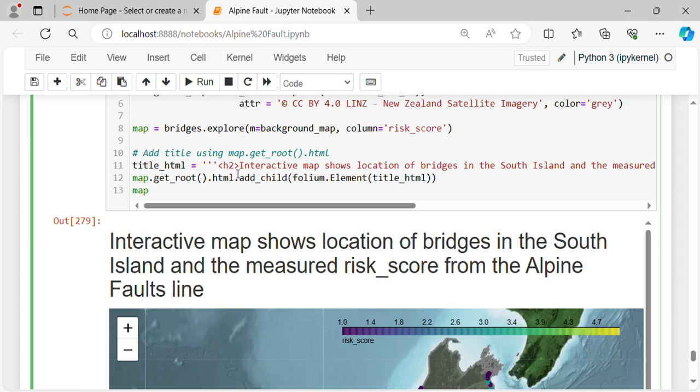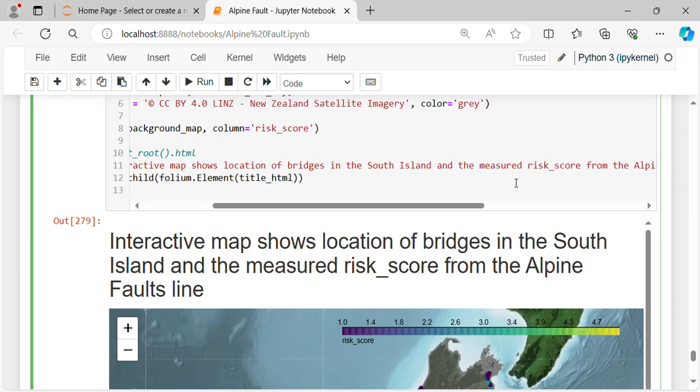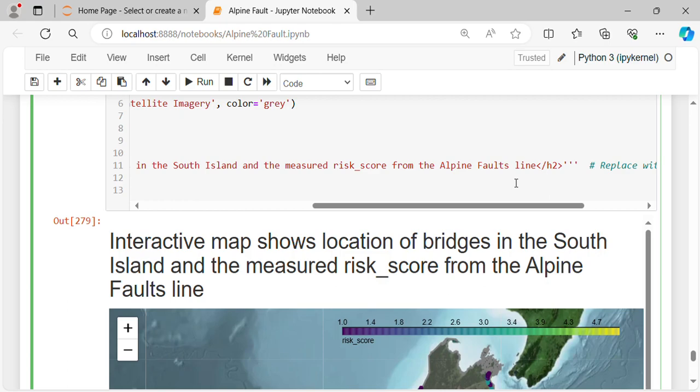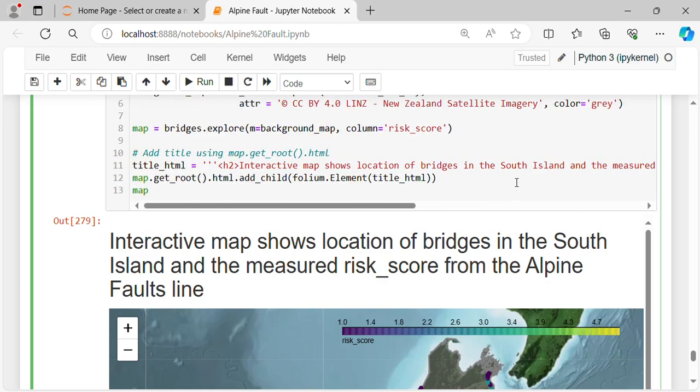so we have h2, that's the header. So this is the HTML command. So inside that we put the title that we want. Interactive map shows location of bridges in the South Island and the measured risk score from the Alpine Fault line. Then map.get_root().html.add_child(folium.Element(title_html)) twice.